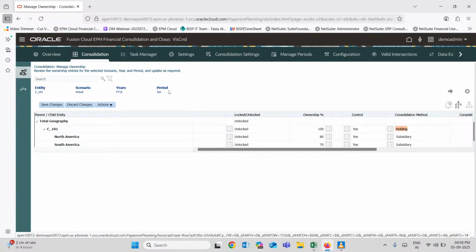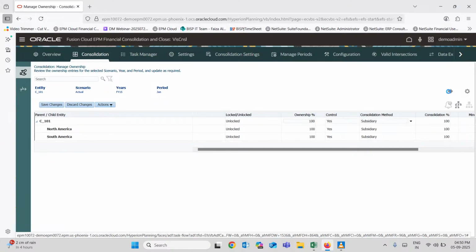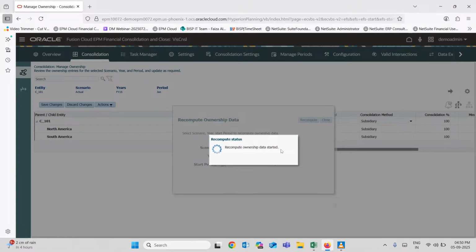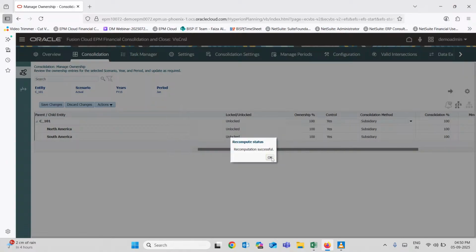Then over here we will go to this arrow. It says nothing, right? Whenever there is a metadata change, we always recompute it, as there is no such option, but we can also recompute it from here, ownership data. So recompute ownership data started. We have to wait for the successful operation. Okay, this recomputation is successfully done.